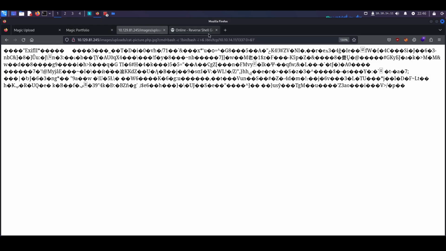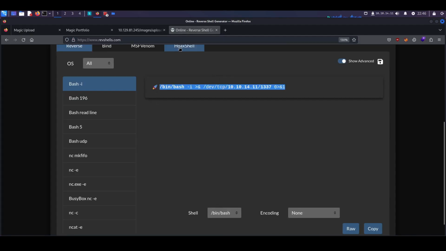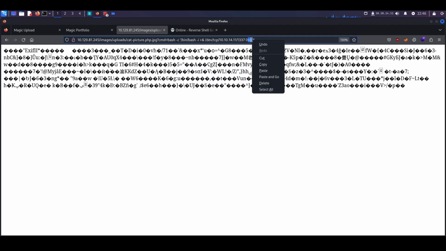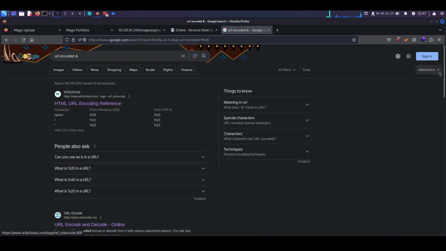It's listening, but nothing came back. Maybe I'm messing up how this command is supposed to be run in bash. I feel like that's right. Maybe I gotta URL encode these and symbols. I wish I could do that just from here. We're just gonna use Google to our advantage this time. Let's look around. URL encoding for space is %20.